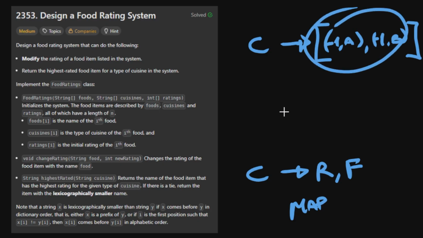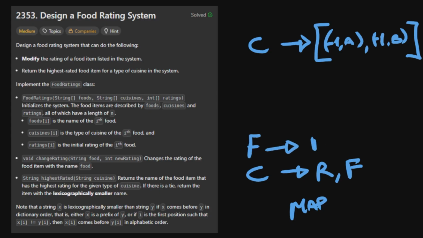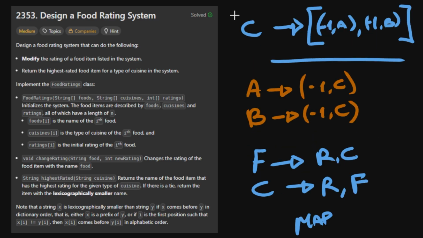So the trick is the following. We can build another map where we have foods as keys and ratings and cuisines as values. So for this example, we have this food. For example, food A has a rating of -1 and the corresponding cuisine is this cuisine. And when we call change rating with some food and some new rating, let's say here we have food A and the new rating is 2.